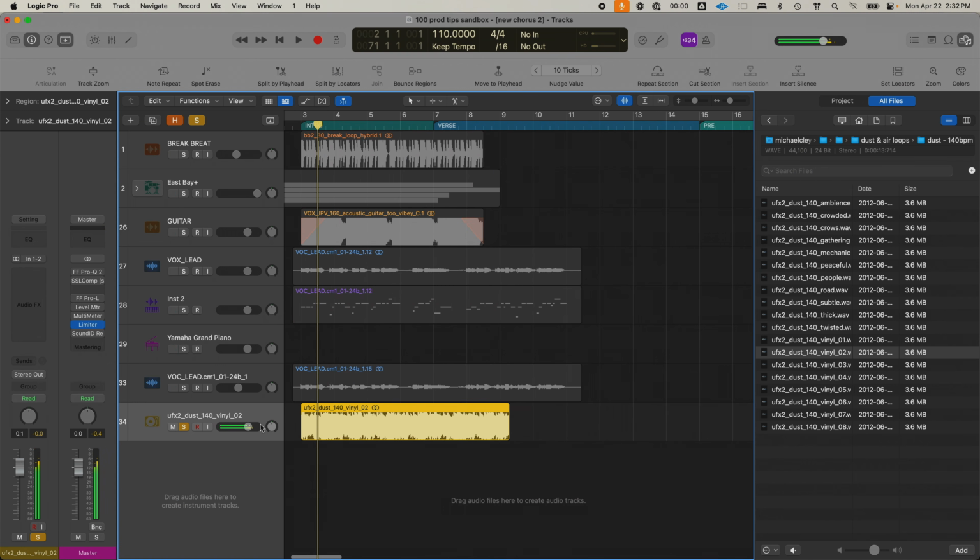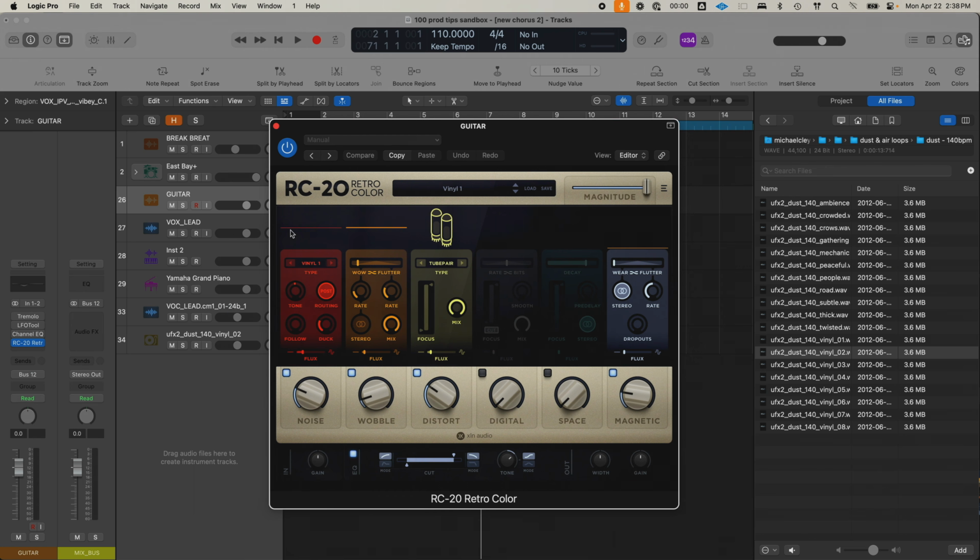It's just dust. It's just vinyl crackle. You can get these off libraries. You can actually just, if you have an old vinyl player, use your iPhone, record a bit of the crackle, or just record your own sounds and start building up your database of sounds. A bit of noise, a bit of crackle can add some life or just some realness to a track. If you don't want to do this, you can get plugins like the RC20. Inside the plugin has a way to add crackle.